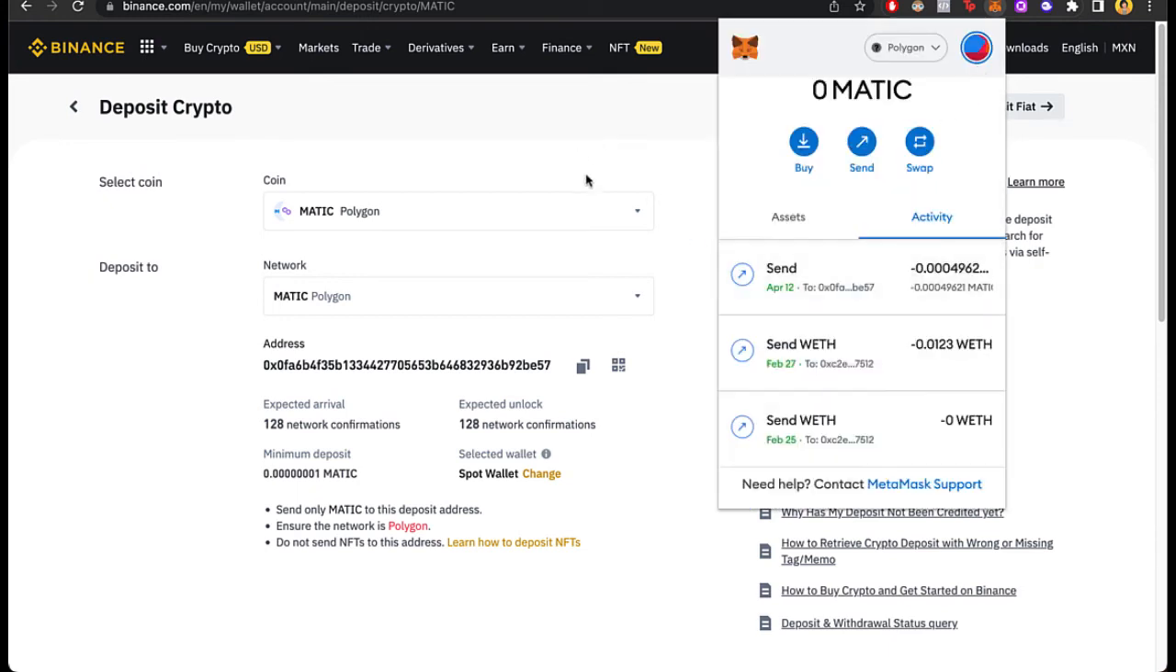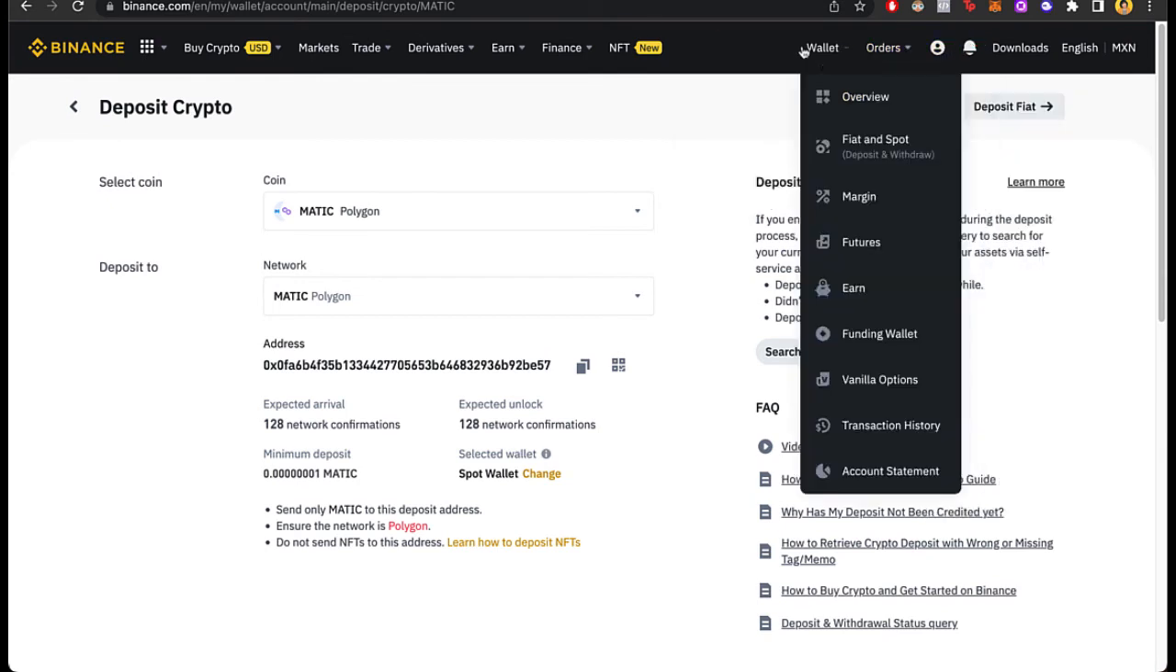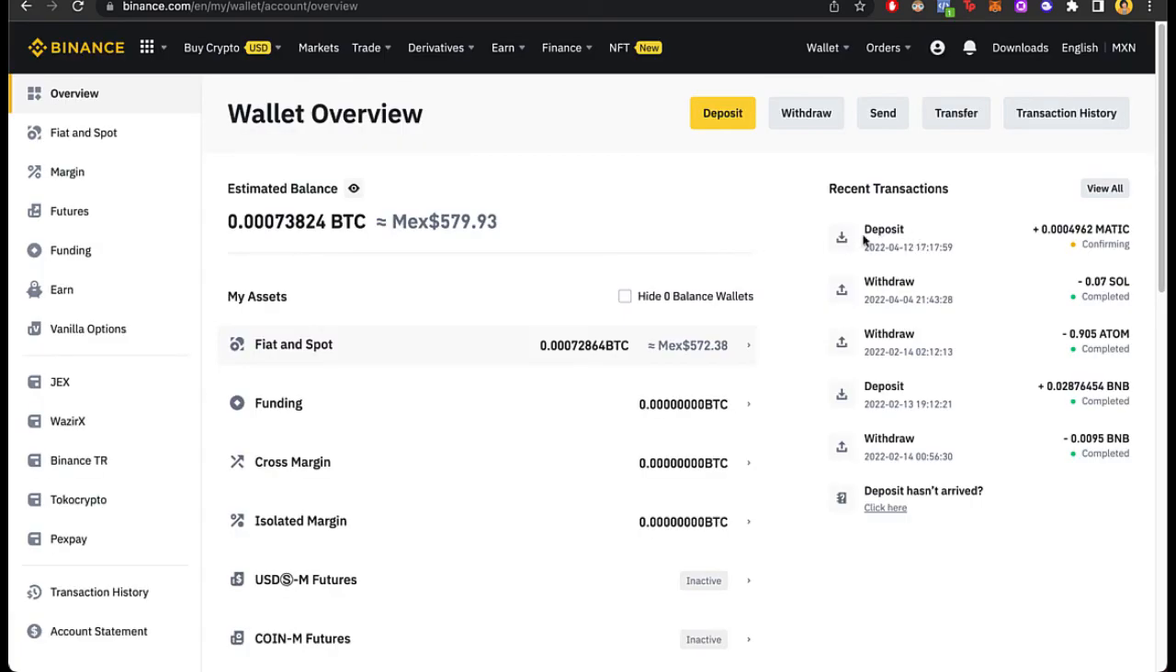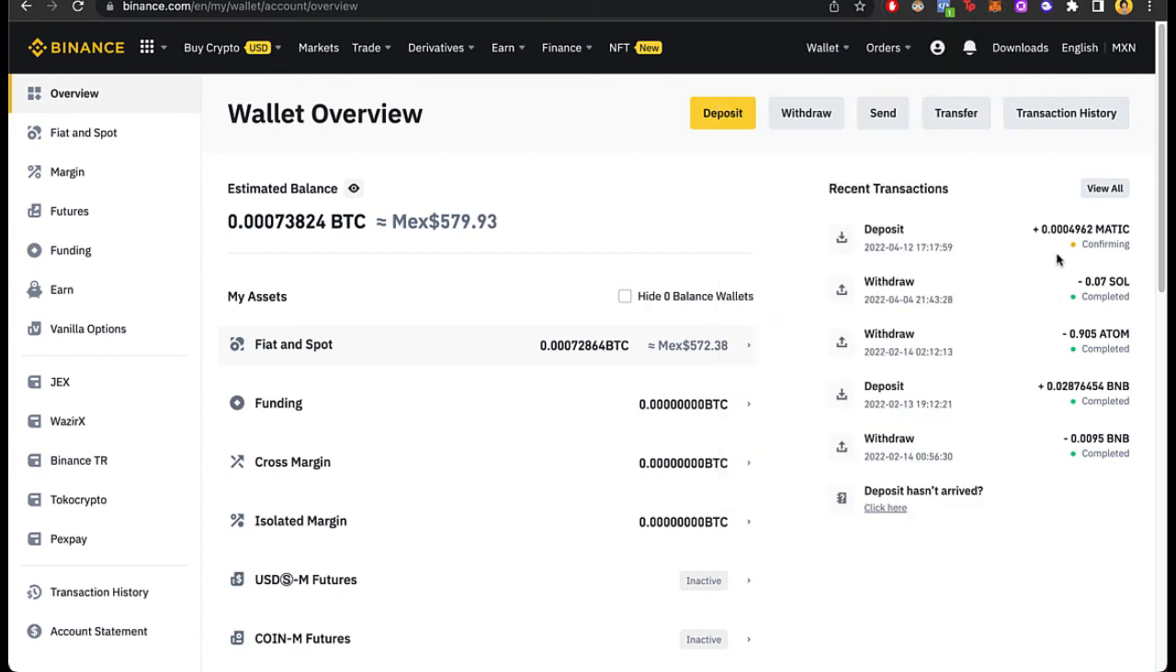Now let's go back into our Binance account to see if this one actually worked. I'm going to go into my wallet, then into overview. As you can see, I have a deposit that is confirming of .304962, just as MetaMask said. We just have to wait a couple of seconds so this confirmation appears in our wallet.